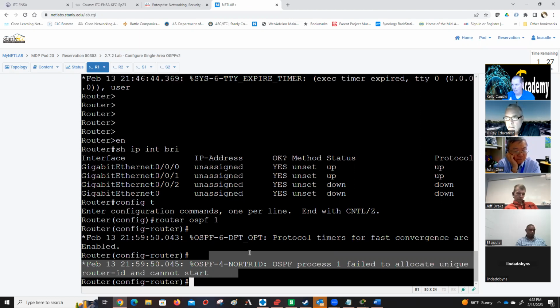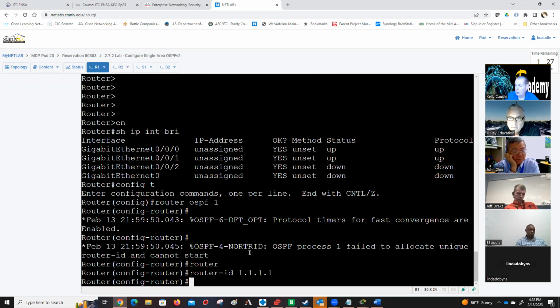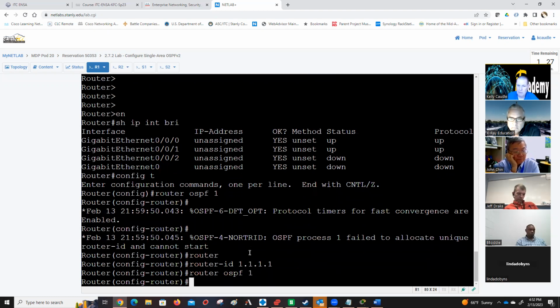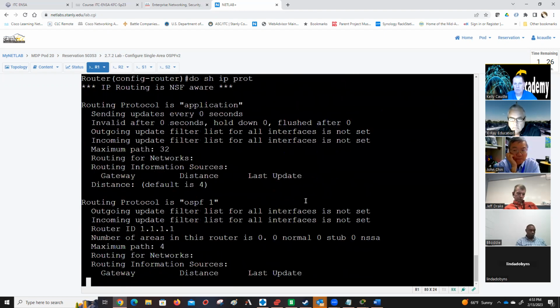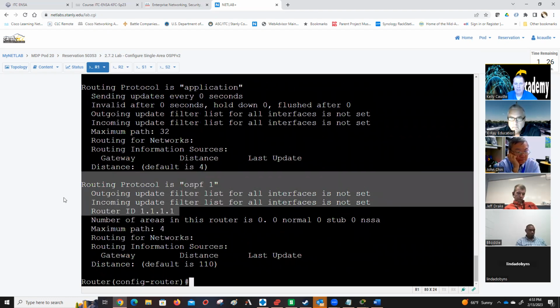I didn't set the router ID. There's no IP address on the loopback. There's no IP address on a physical interface. OSPF cannot run on this machine. Now what I can do is this. I can do router ID 1.1.1.1. Now the OSPF process can run. You'll notice it'll work. So if I do show IP protocol now, you'll see that OSPF is actually running. OSPF 1 is running. Router ID is this.